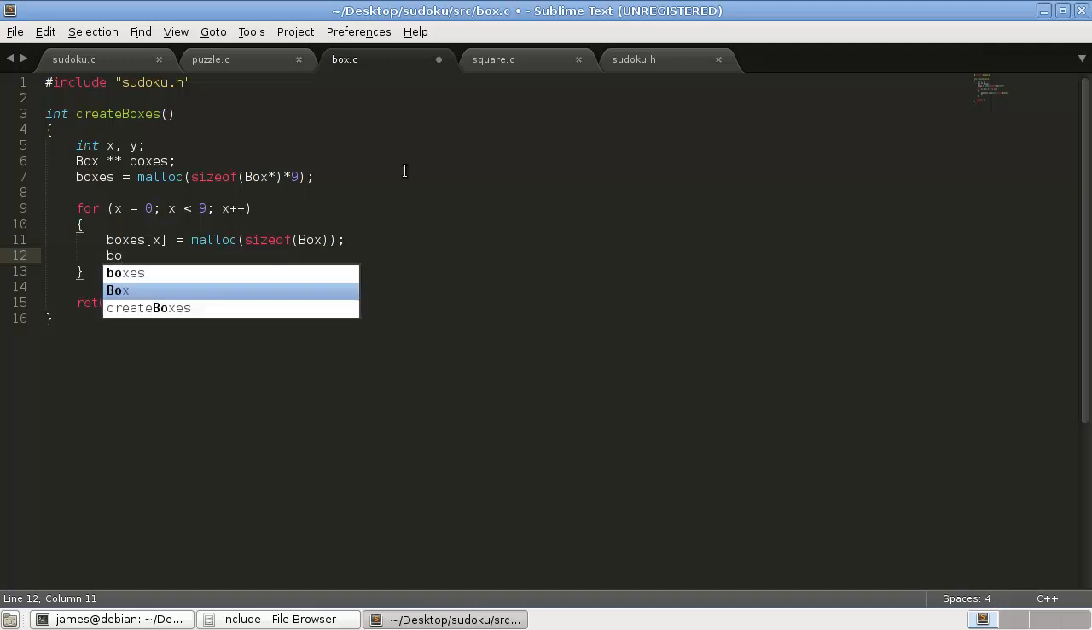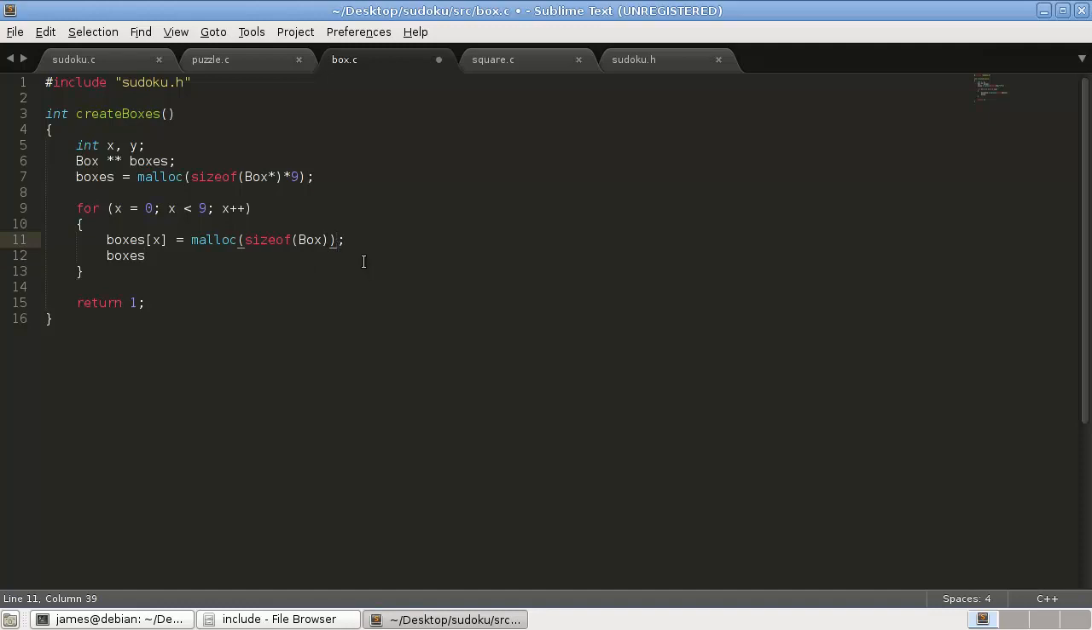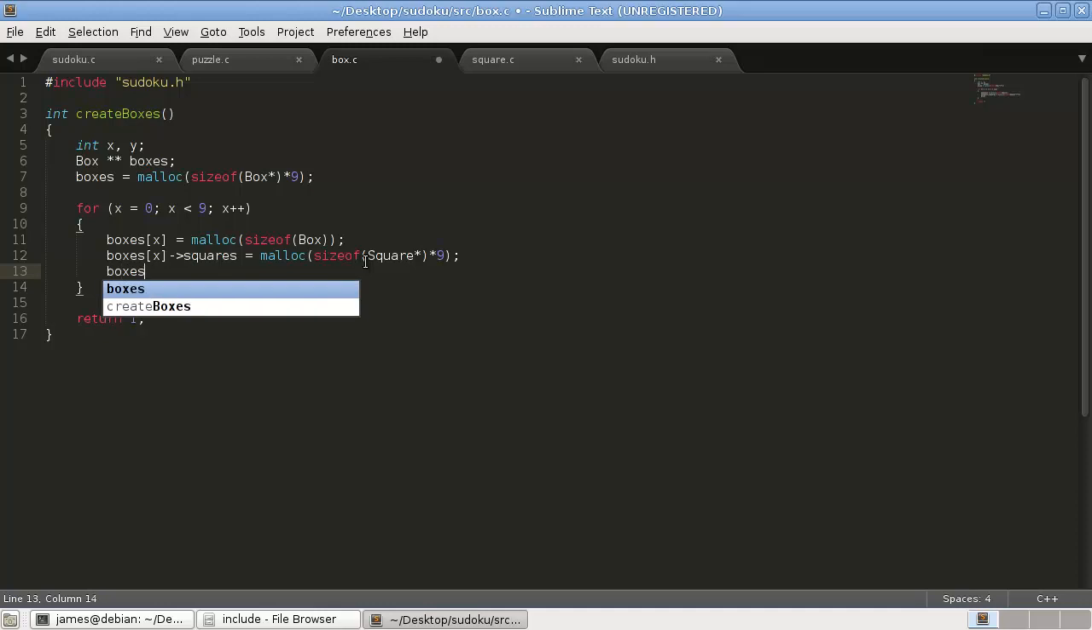Then we want to malloc our array of squares. If you remember in our Sudoku.h, we have this array of squares that just will be able to let us keep track of all the squares that are in the box. So boxes x squares equals malloc size of square pointer times 9, because there are 9 squares in a box. And then there are 0 numbers at the start. So boxes x numbers equals 0, and boxes x solvable, we'll start that at 9, just like we do with the square, and then every time we find a square that's been solved, we'll decrease it, and when that equals 1, we know that that remaining square is solvable.